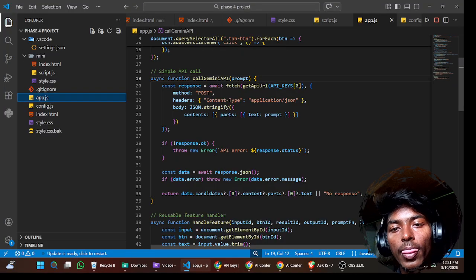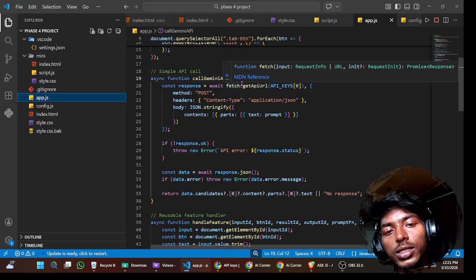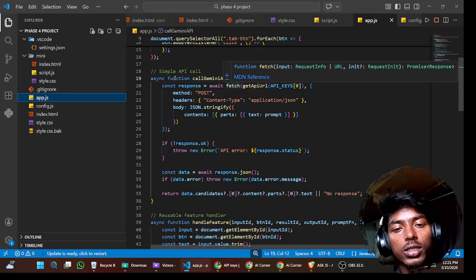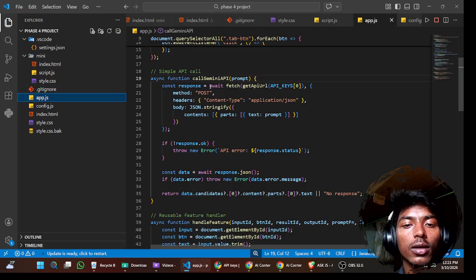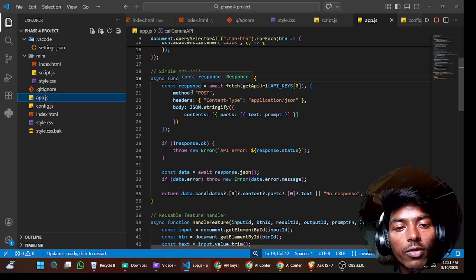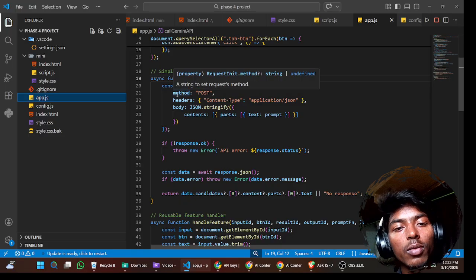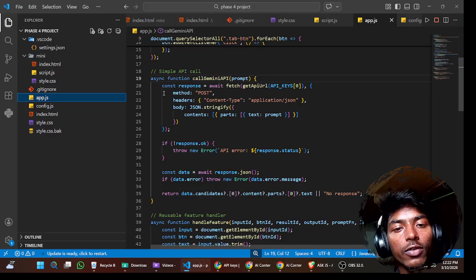So I use here index 0. It means we need the 0 index API, and getUrl means it makes a URL, and fetch means wait until it gives us a resolved answer of async. It means await will wait until this promise is resolved or rejected. After that, we are posting. It means we are fetching data from the API.